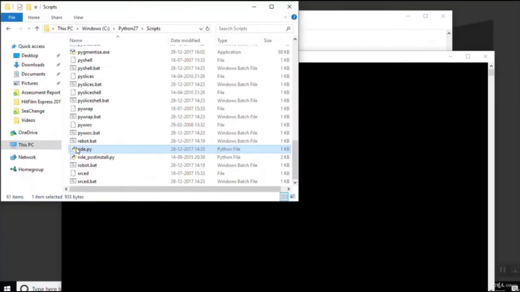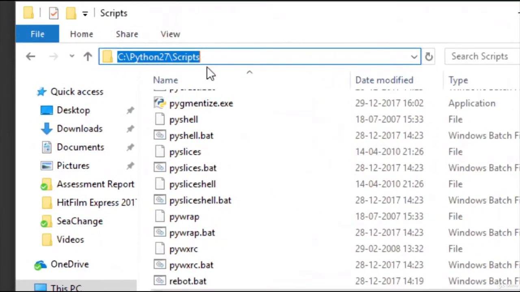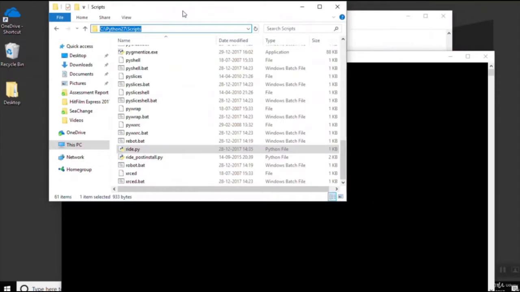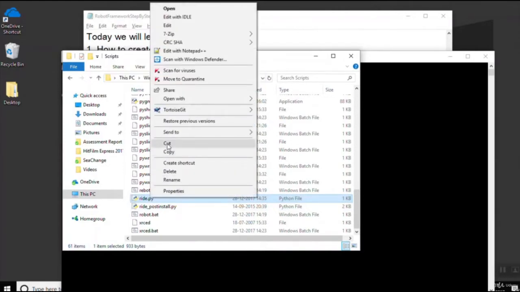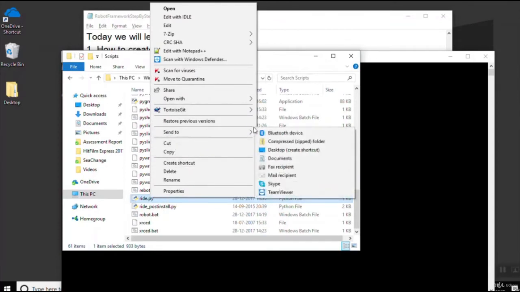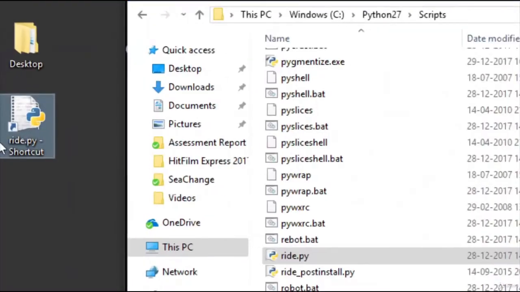And the reason I can open it from any location is because I have added this location, which is Python 27 scripts, in the path environment variable, and we have seen this in our last session. Also, you can put a desktop shortcut. So I will go to this ride.py and say send to desktop and create shortcut, and you can see it has come here.